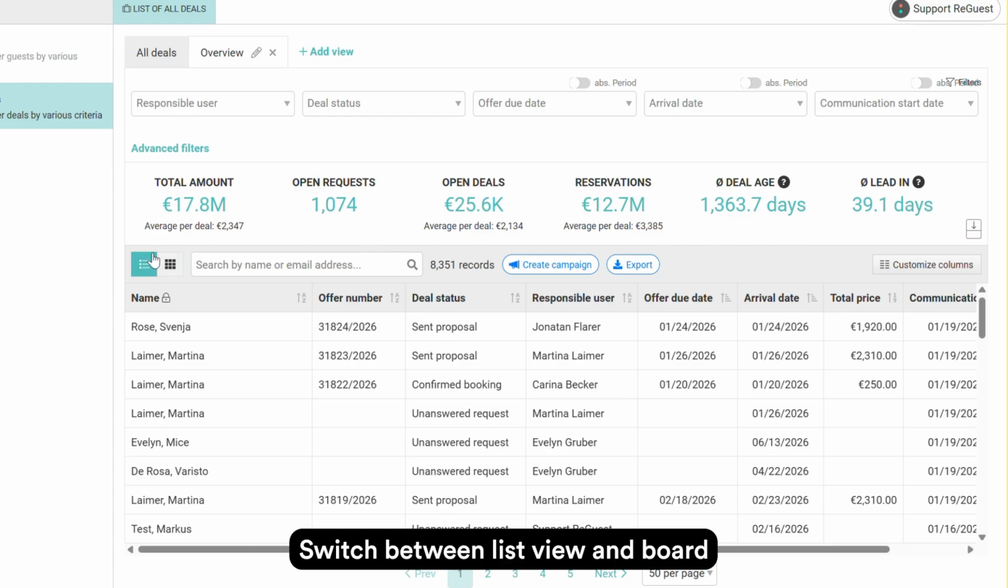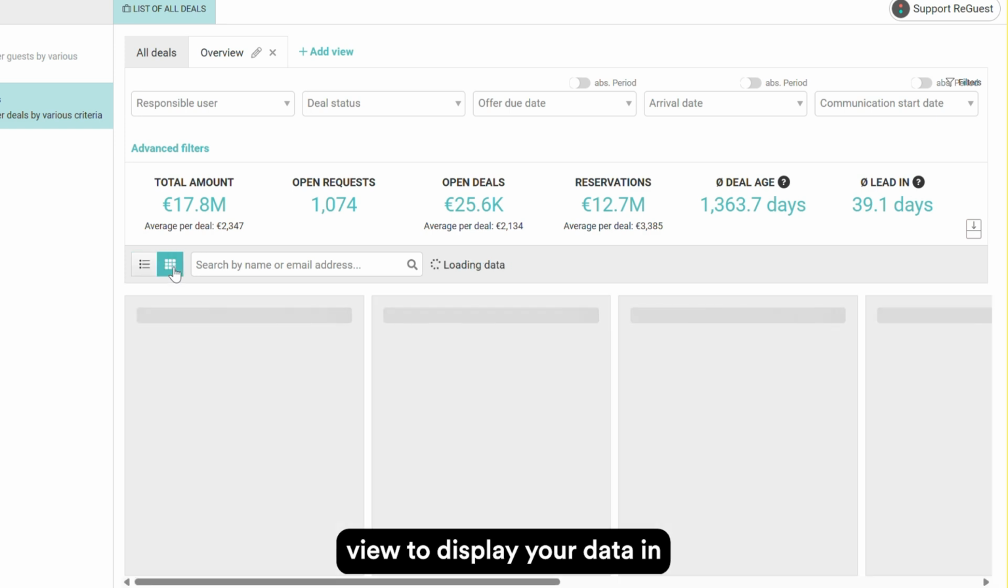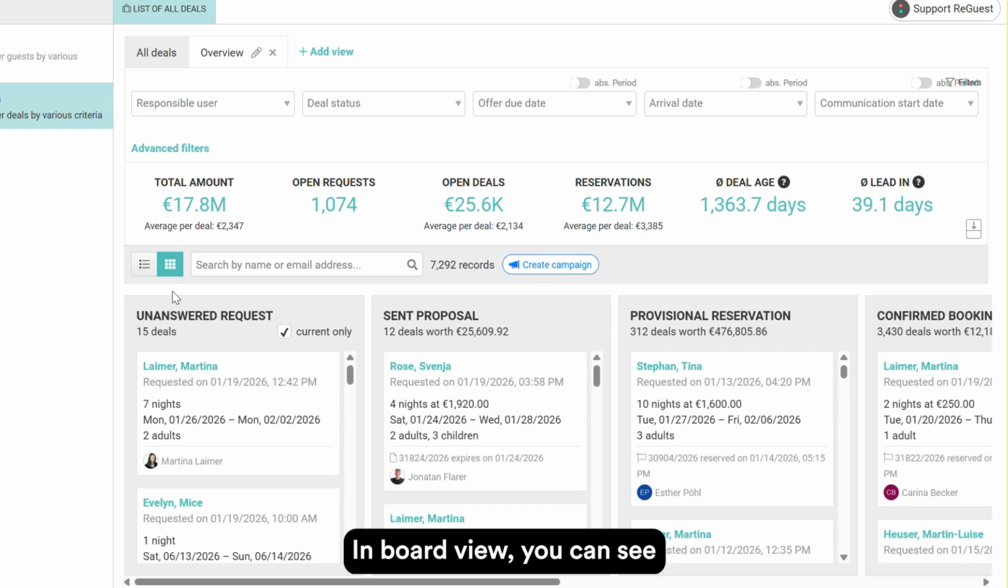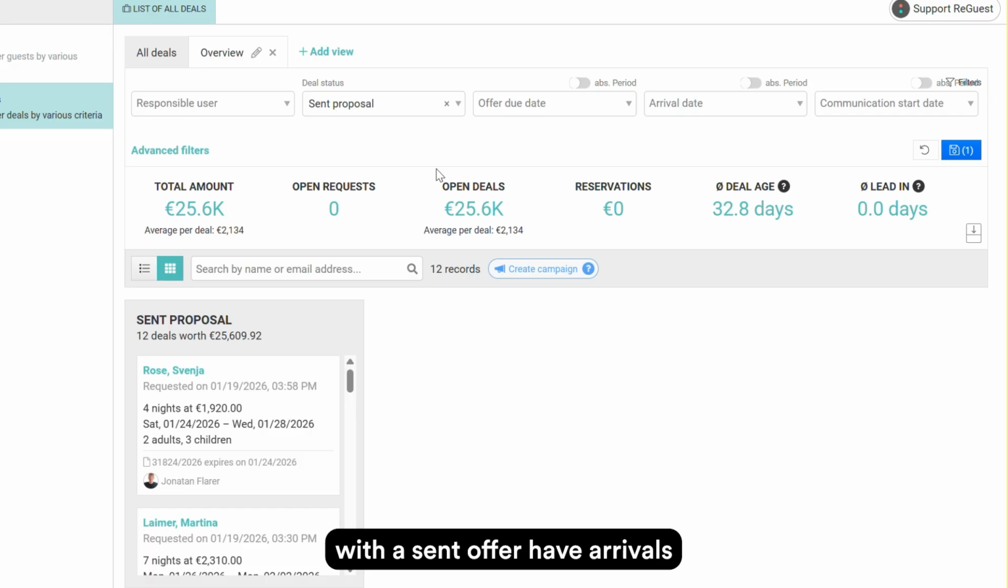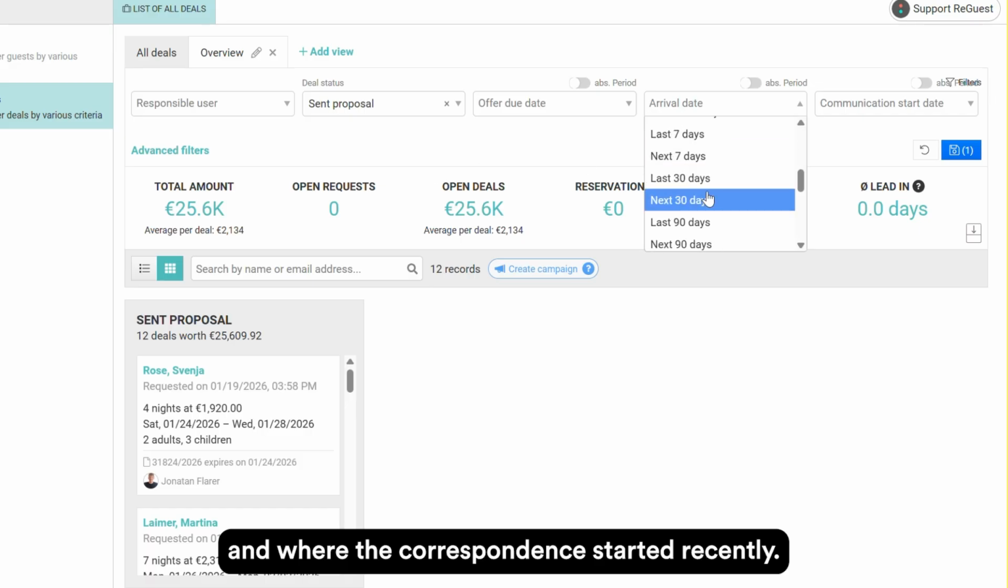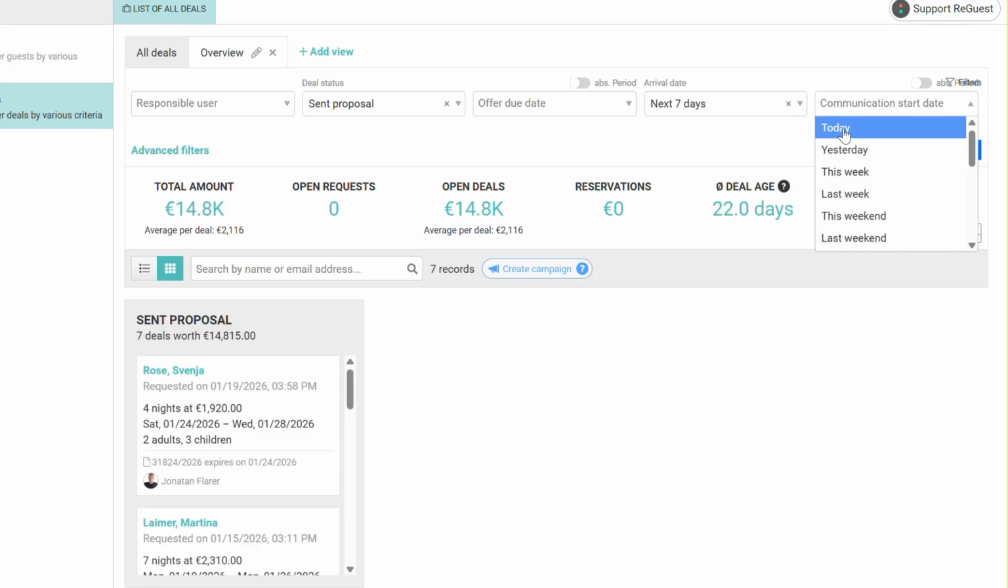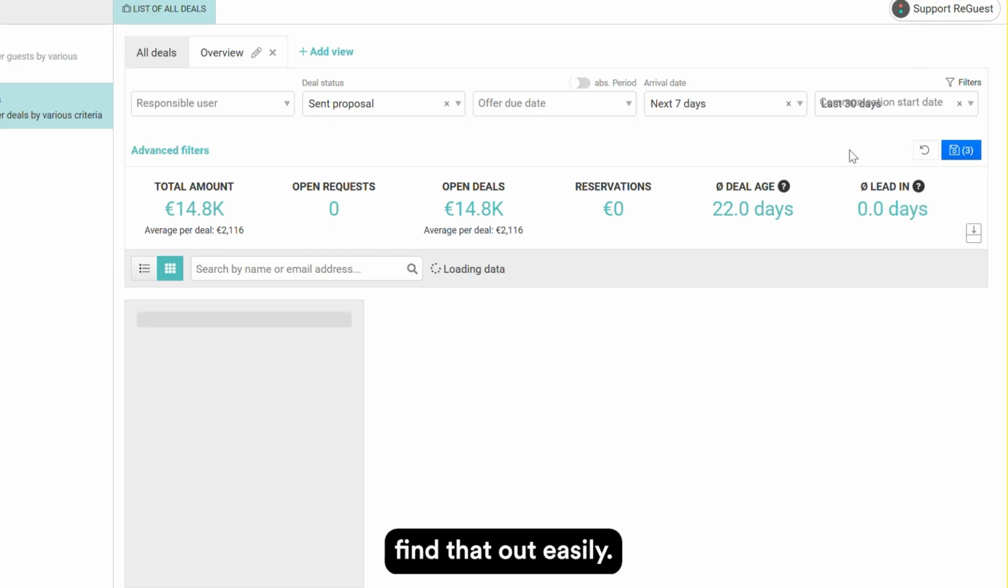Switch between List View and Board View to display your data in the way you prefer. In Board View, you can see at a glance which phase your deals are currently in. Here's an example. You want to know which inquiries with a sent offer have arrivals scheduled in the next 7 days, and where the correspondence started recently. With the right filters, you can find that out easily.